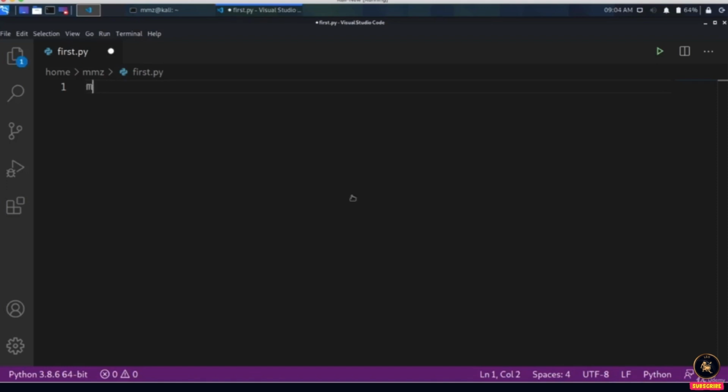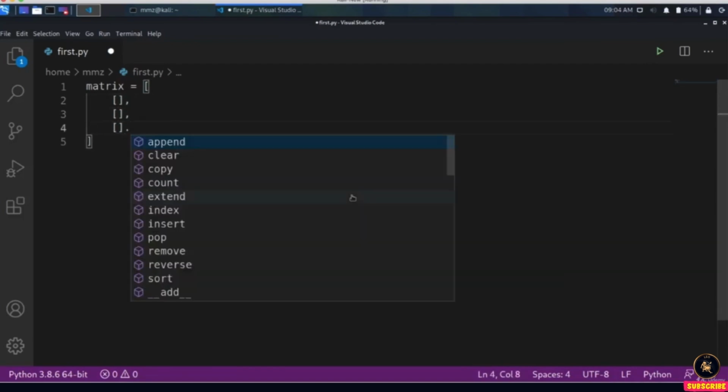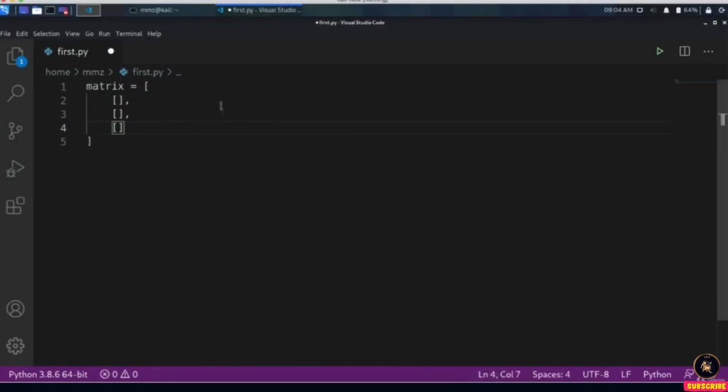Okay, so let's create this matrix. I open square brackets, but this time I will put brackets inside like this. Put this, and this, and this as well. Now I know you may get confused, but follow me for now and I will explain everything in detail. So 1, 2, 3, and here put 4, 5, 6, and here put 7, 8, 9.